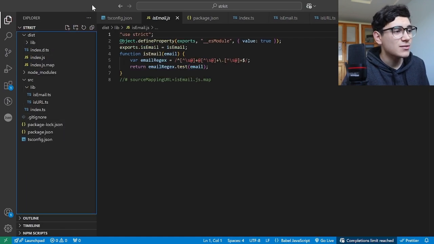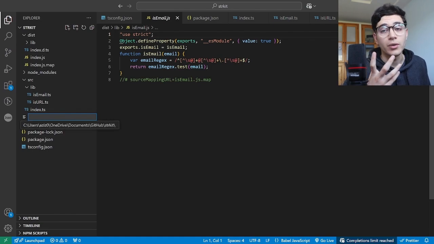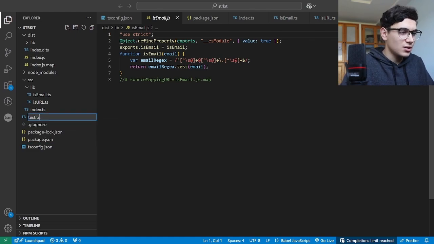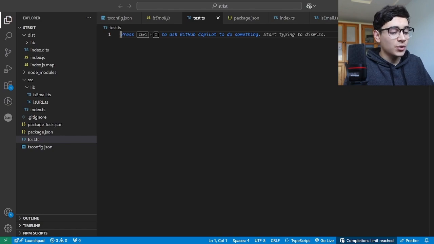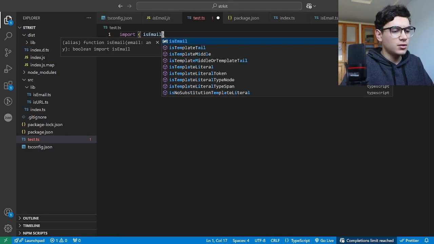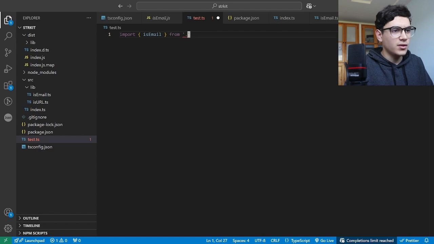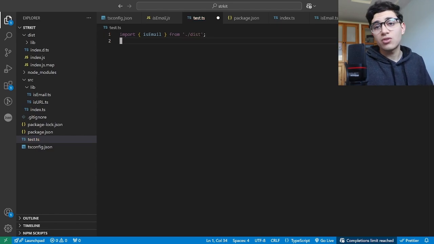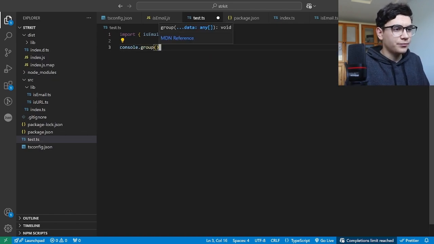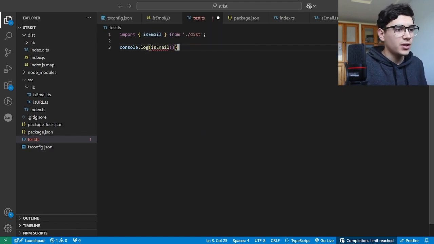Okay, so to make a small test and see if the types are working properly or not, which is very important for me, let's try to make a new file called test.ts. Okay, and I'm going to import a function from the dist file. Let's say import easymail from dist. Okay, no errors were shown, which is a very good sign. So I'm gonna console.log easymail. I'm gonna keep it empty.